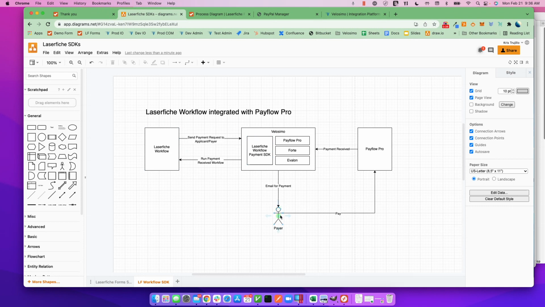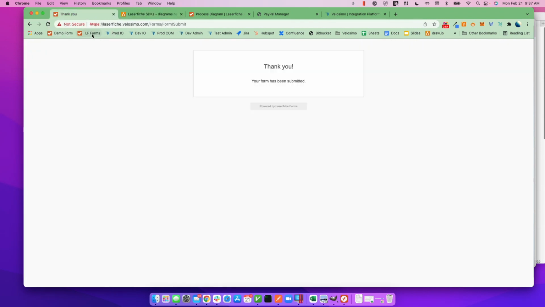The payer will receive an email. They'll go in, pay for the payment in Payflow Pro. Payment will be received into Velosimo, and a receiving workflow will be triggered. So run payment received workflow will be triggered. So really excited to show you this. I'm going to jump in and start the demo.